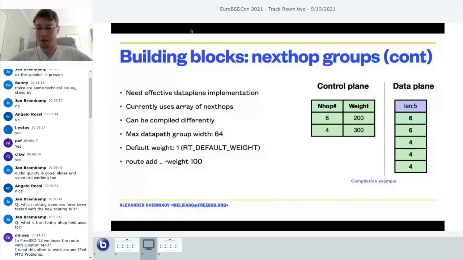For example, in the scenario you can see on the right, there are two nexthops with weight 200 and 300, and so we need to balance the traffic 2 to 3, and we do this by creating the group of size 5, which fits perfectly here. There are many corner cases where it's less straightforward, like weight 1 and weight 100. In this case, the logic will simply use an array of maximum size, which is currently 64, and pack the nexthops according to their weights.